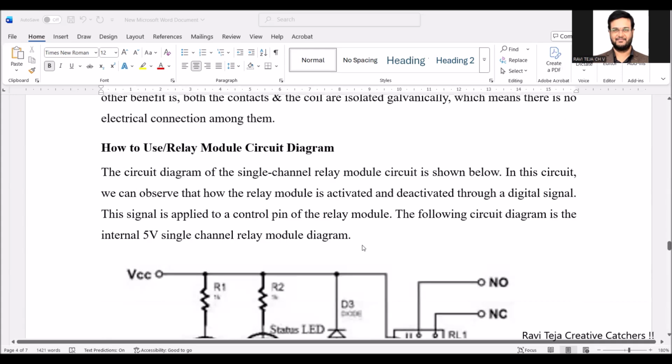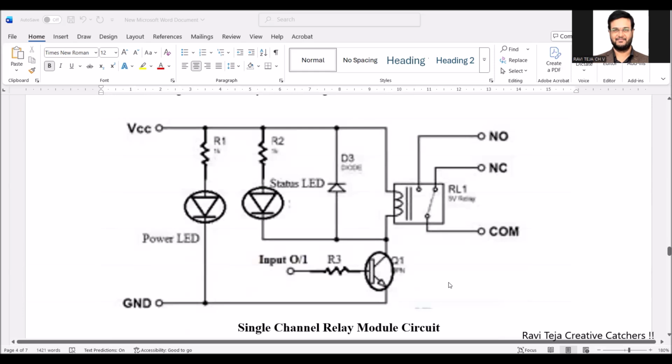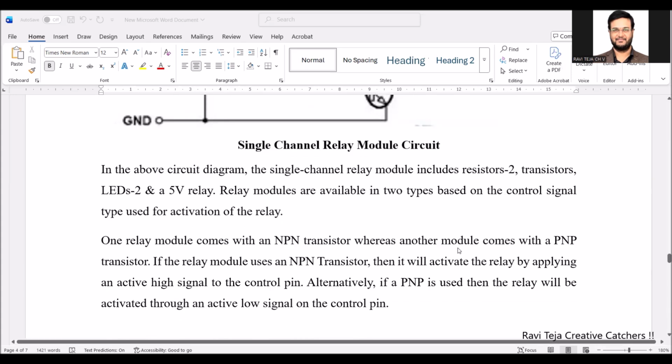Coming to the circuit diagram of this relay module circuit, you have the power LED and the status LED, and the input is given through this NPN transistor, though some relay modules also have PNP transistors. Based on the input given through this transistor, the transistor helps in switching this gate, which you can see over here. The gate from the common will turn from normally closed to normally open or vice versa, based on the type of transistor used. So this is the basic circuit operation of a relay module.